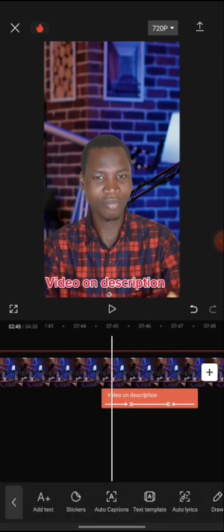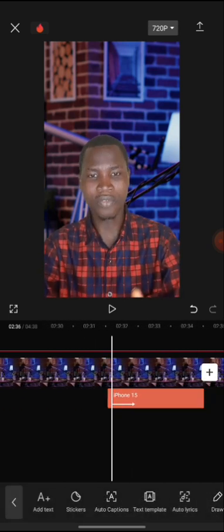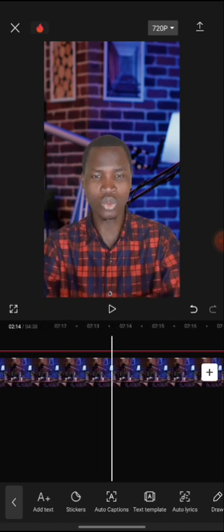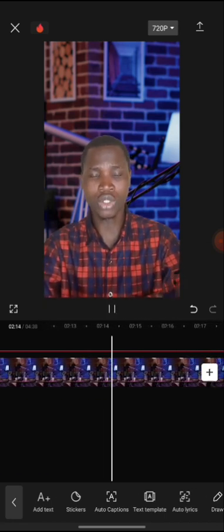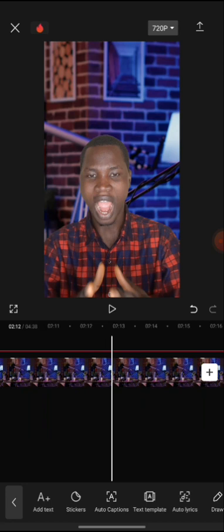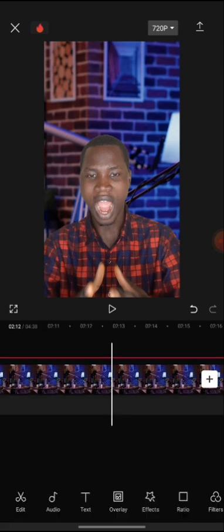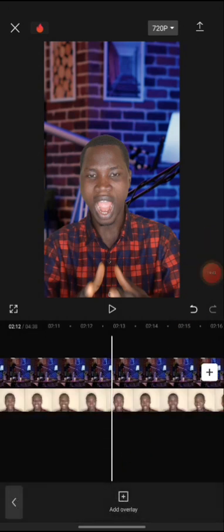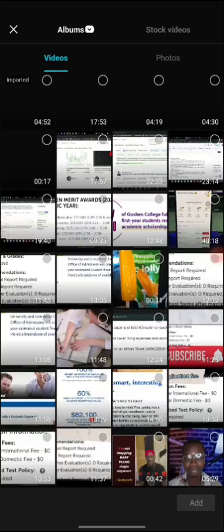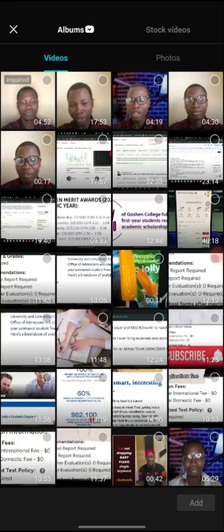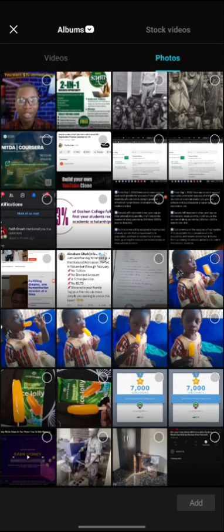Now let's look at how you can add a picture. Let's say I was saying iPhone 14 Pro Max is also good. So I want to go back. What you do is you add an overlay. You click on add overlay, then it will bring you this, then you click add overlay. When you click on it, you have different options here. You can see it will take you to your gallery, then you can start selecting whatever you want to select.